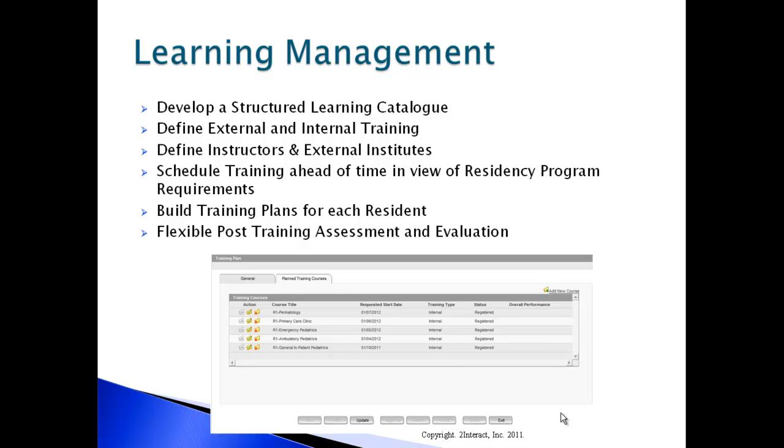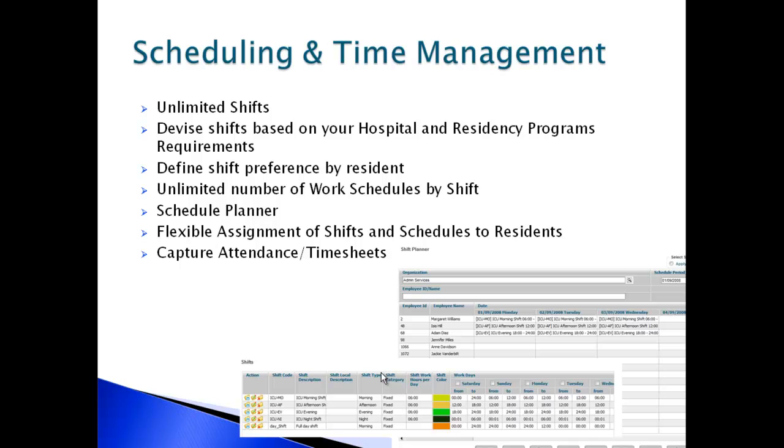The training plan will be available for everybody to see that needs to be aware of the detail. And you can see here an example of a pediatrician's specific training plan and the different times when he's requested to attend these. Scheduling and time management is absolutely critical to make sure that the program is managed in the most efficient way. Therefore, there is no limit on the number of and types of shifts that can be defined.